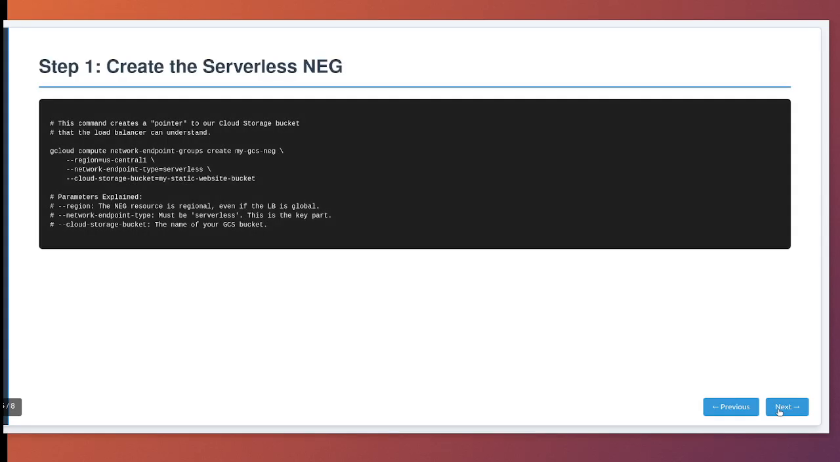Creating the serverless NEG. Let's get practical and walk through the gcloud commands to build this. The very first step is to create the serverless NEG itself. This command creates a special pointer to our Cloud Storage bucket. The command is gcloud compute network-endpoint-groups create. We give it a name, for example, my-gcs-neg.